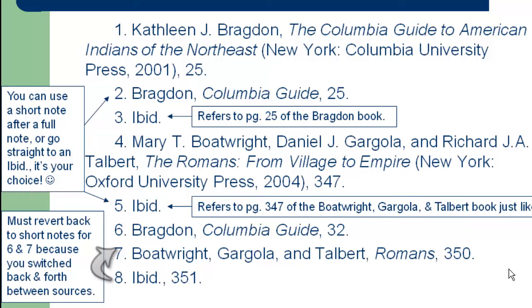My 8th footnote here refers back to the Boatwright, Gargola, and Talbert books. Since that was number 7, my ibid points to that from number 8.